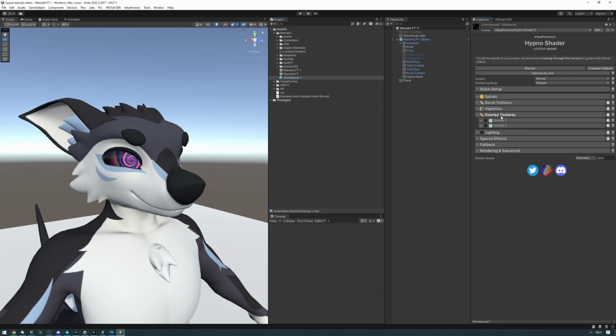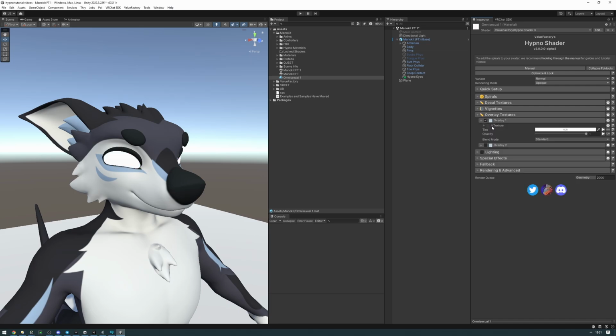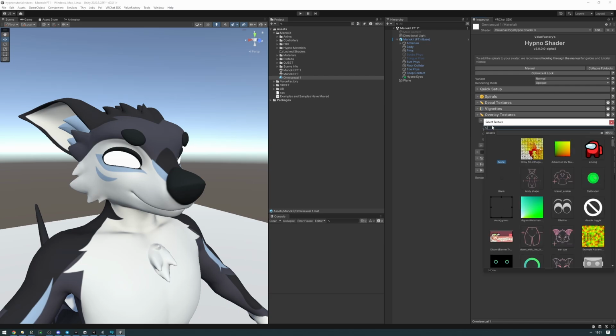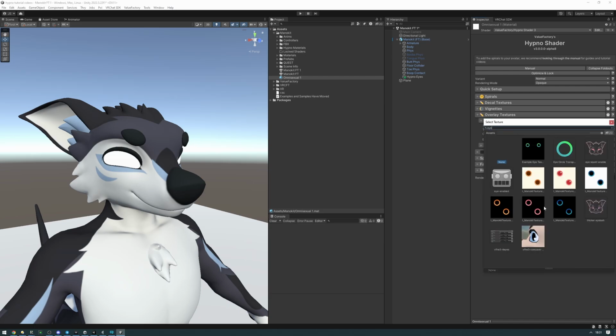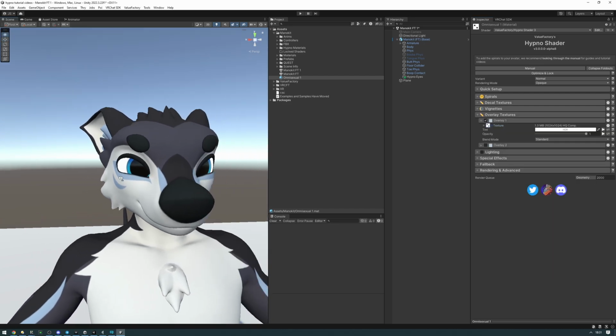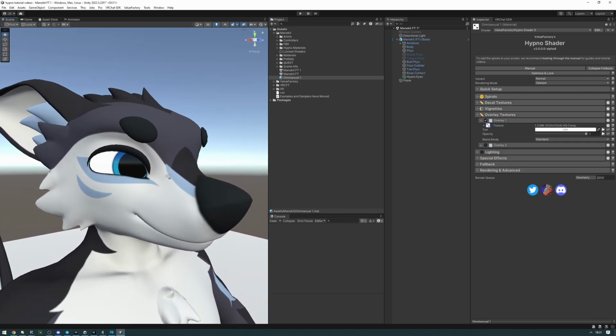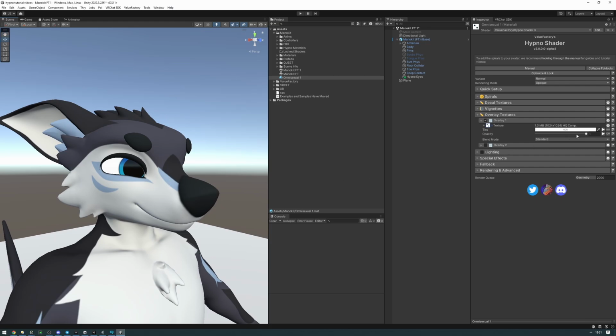Let's go ahead and set up an overlay texture to show the texture of our eye. So let's go into the overlay textures, turn overlay 1 on, or any overlay. You could also use overlay 2. And let's select a texture to be the eye texture. So we're going to be using this one right here. As you can see, now we have our normal eye, but using the hypno material instead. And if we adjust the opacity, we can see that we switch into our hypno material.